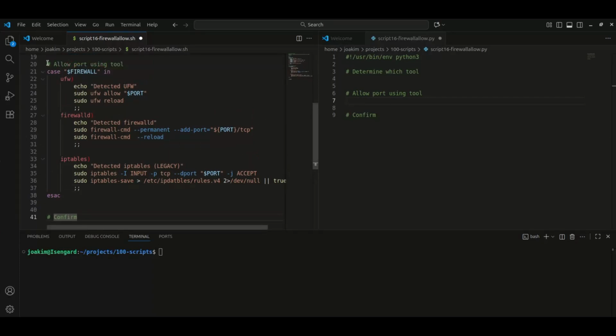Okay, so what we're doing here is we're using the variable firewall. We're checking if the value is UFW, then we run UFW specific commands like ufw allow and then the port number, and then we reload UFW. If it's an Ubuntu system, that's what it's using. And if it's firewalld, we're echoing out detected firewalld, and then we're using firewall-cmd. We're adding a permanent flag to make sure that it persists, and then we're adding the port number, which will be 22, and then the protocol, which is TCP, and then we're reloading firewalld after that.